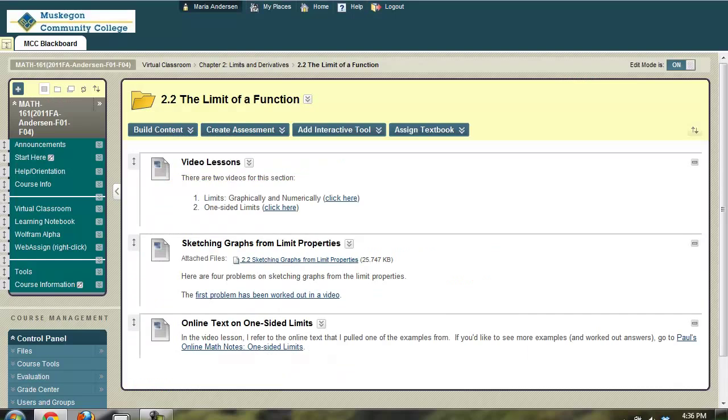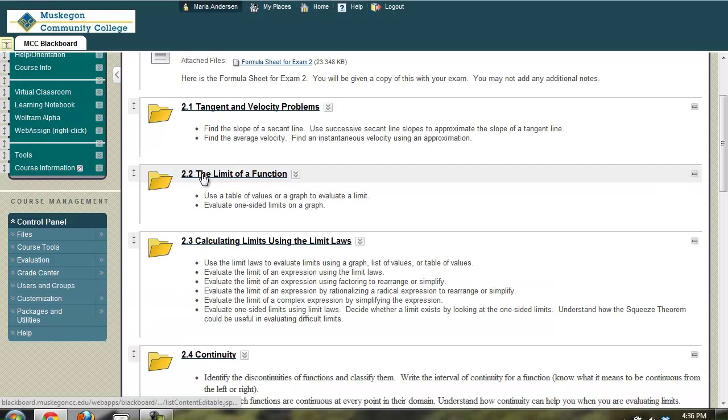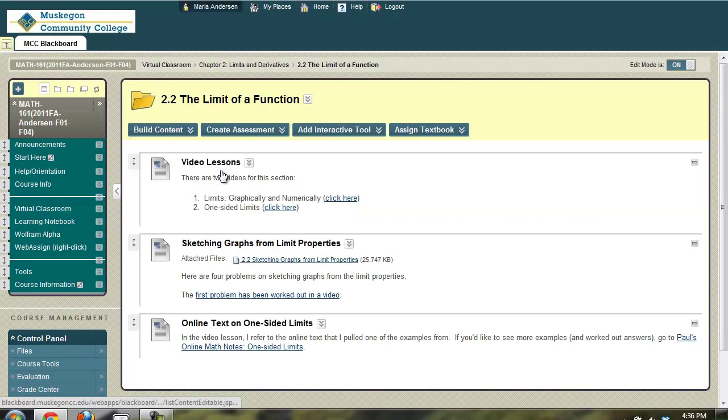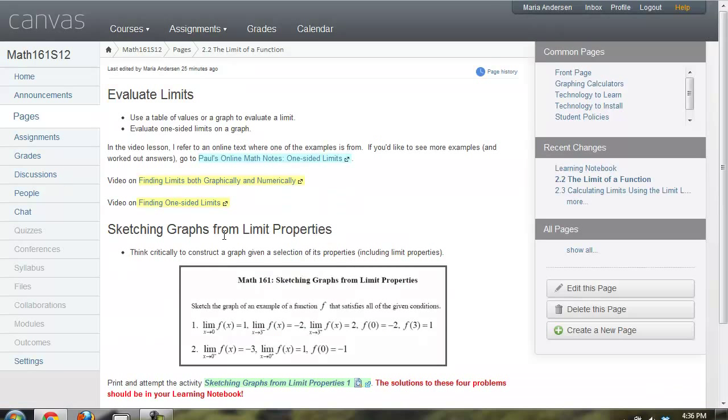So recall that in Blackboard, we started here, section 2.2, with the learning objectives on the folder. And going into the folder, there were several items in here. This was a worksheet to print. This was something worked out in a video. Here's what I've rearranged it to look like in Canvas.